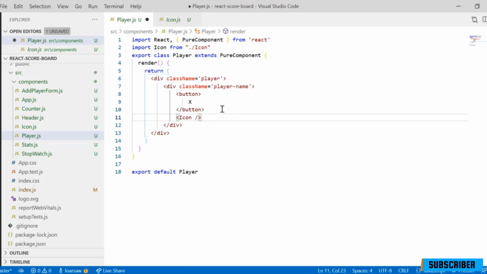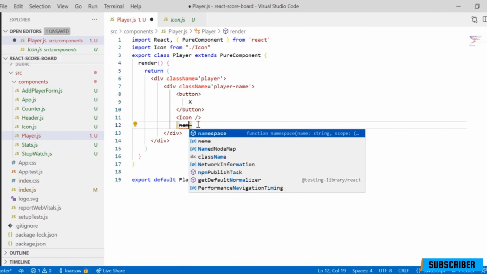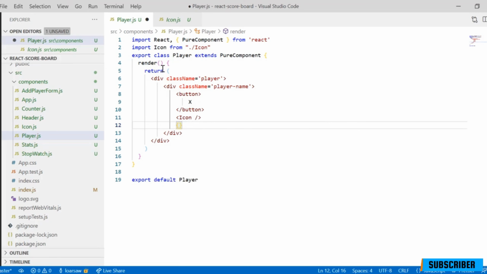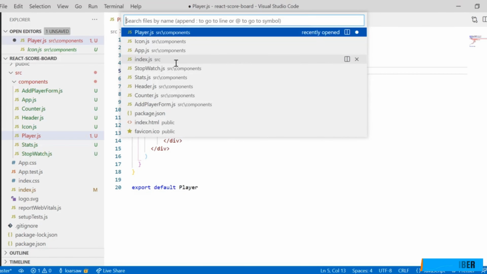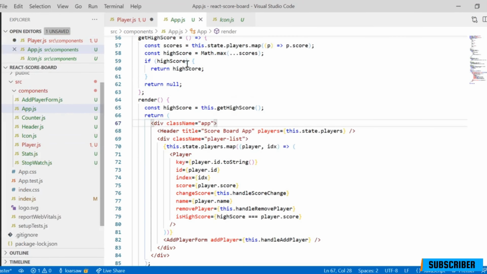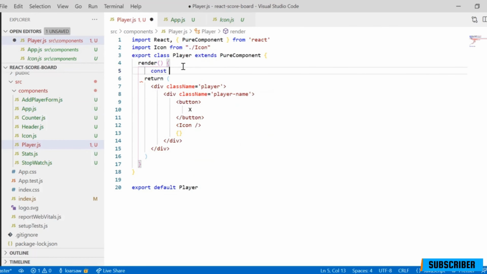And after this, what we're going to do is that we'll be placing our name. So let's place the name over here. This is also the data that we're getting via help of props. So why don't we actually first destructure the data right over here? So just above your return, let's create a const. And if I just open up my app.js, inside this, let's see what all data is being passed over here. We are passing it a key, a ID, a index, score, change score, and some other functions. So let's just import them here.